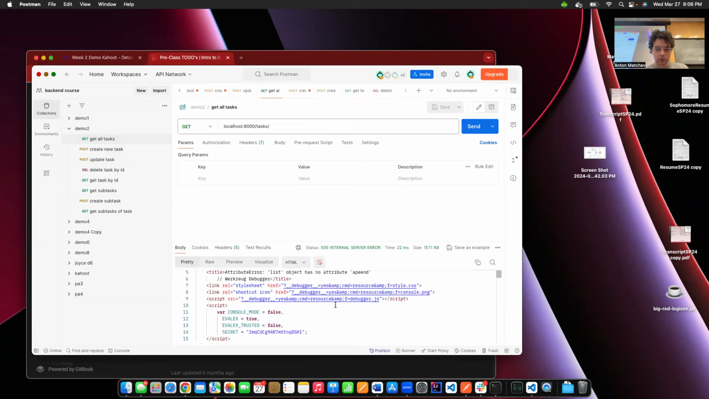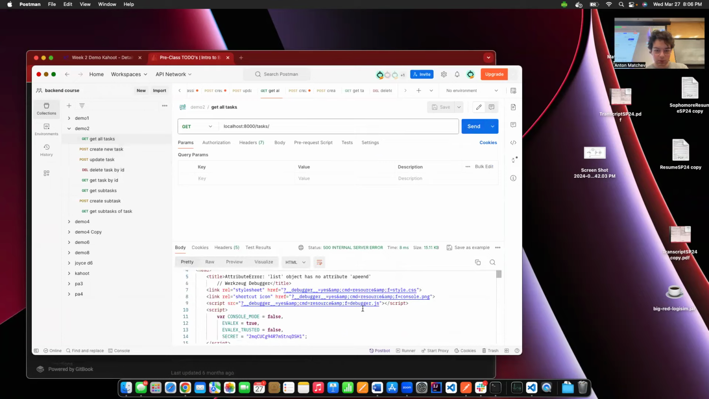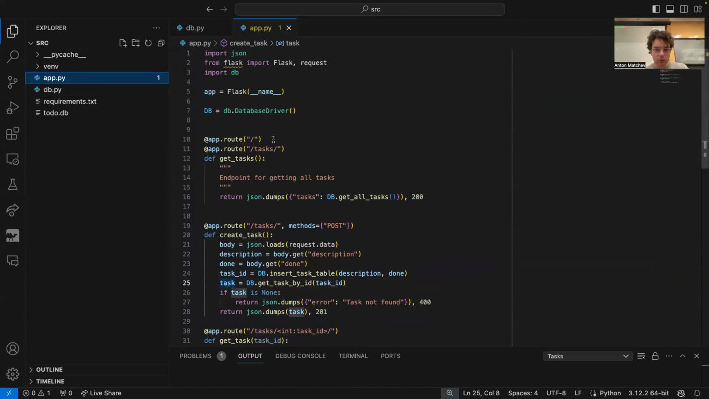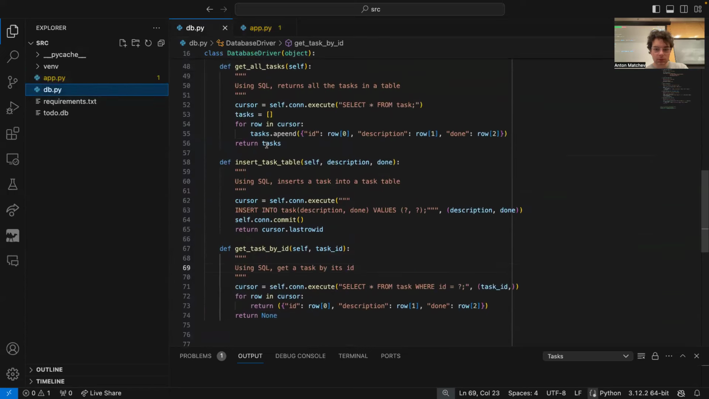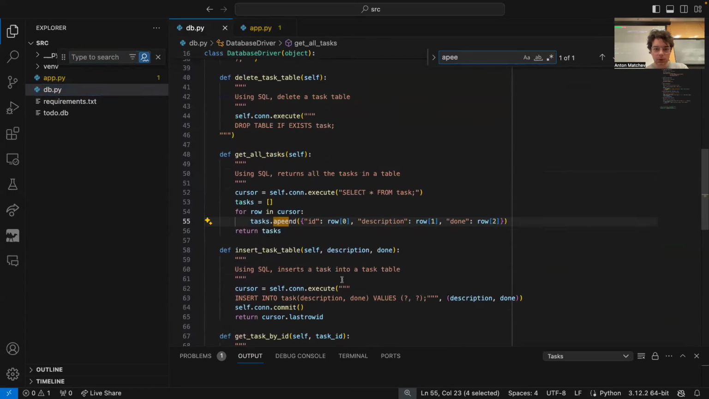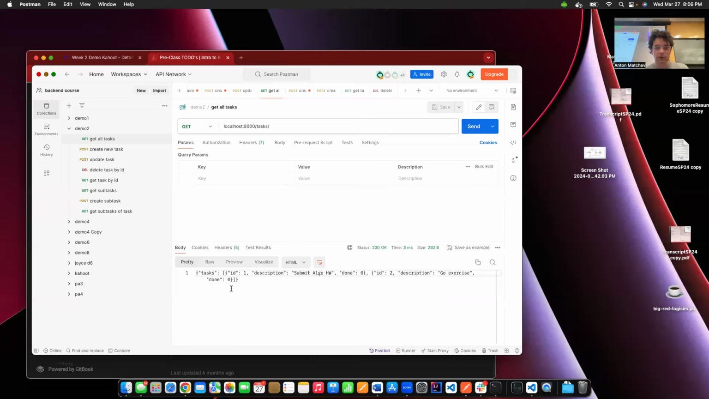Okay, so this thing doesn't work. Okay, I spelled the path wrong. All right, there we go. Okay, there we go. So we see that we have our 2 tasks over here, and now we're going to want to get this individual one.